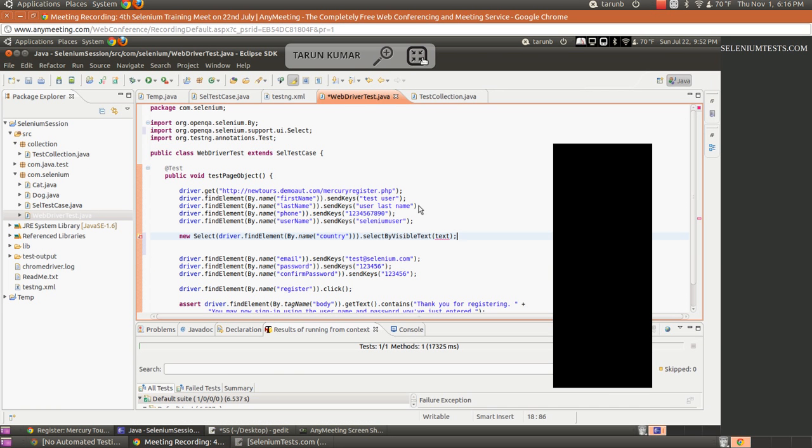Rama, what is your question? Do we need to create a new object for selecting an element in the drop down? Yes. Yes, so the reason being, if you see the select object, how it is instantiated, it needs to know the web element. Given that, you will have to create a new object. Okay? Okay, so this is a simple test. There is no page object at this point. So let us try to run it and see if this works.